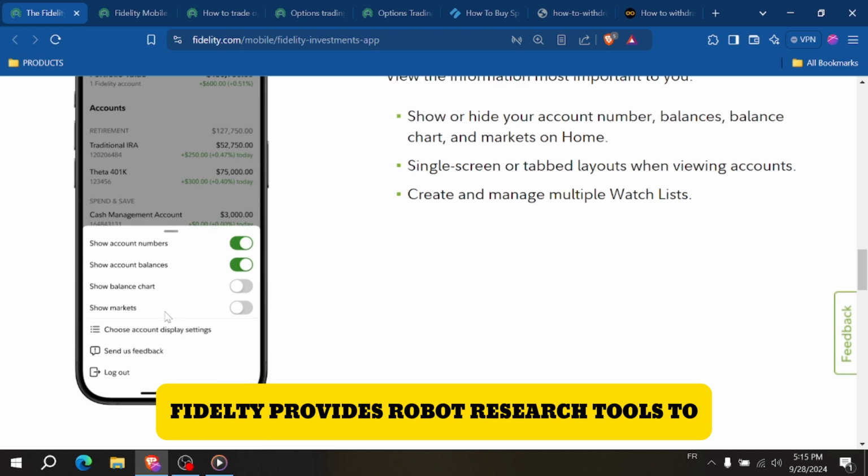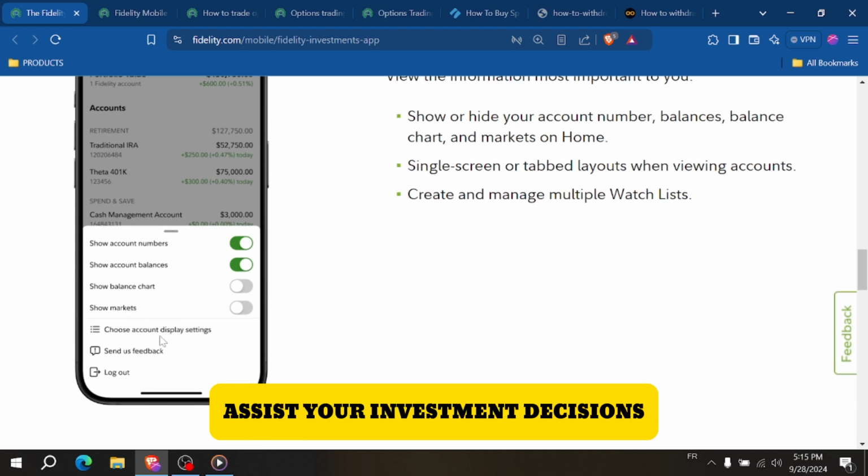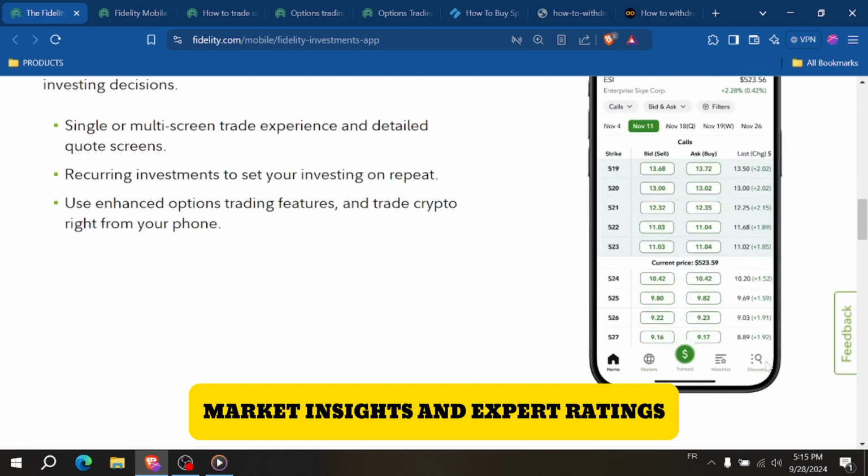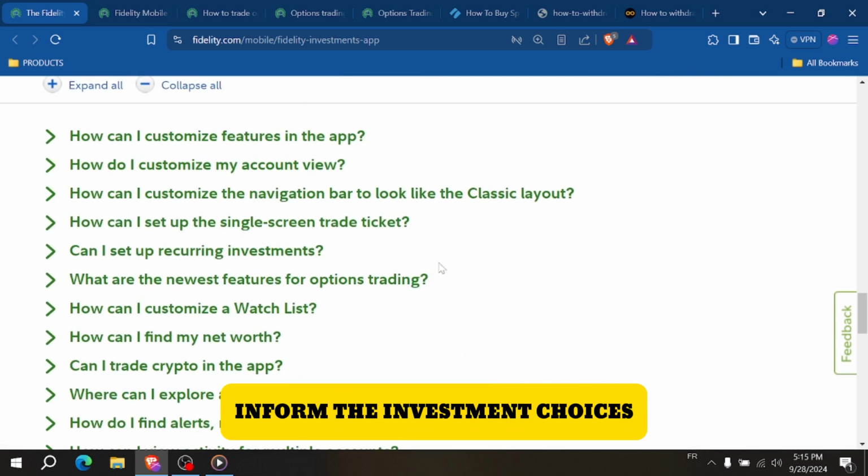Fidelity provides robust research tools to assist your investment decisions. Head to the Research tab and access stock analysis, market insights, and expert ratings. Utilize these tools to make informed investment choices.